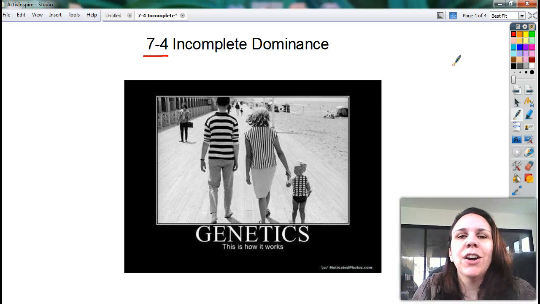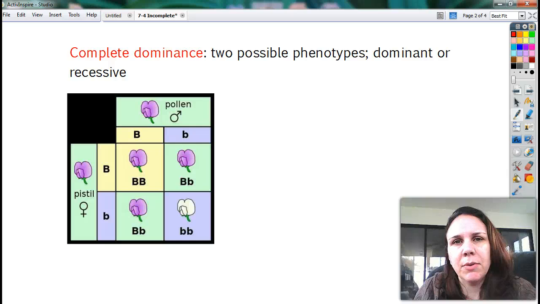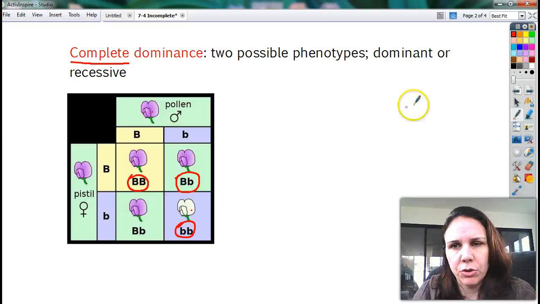It's all good. Okay, so incomplete dominance has to do with the fact that everything we've been learning about so far is under the category of complete dominance. I mean, you're either completely dominant or completely recessive. There's no in between. You only have two possible phenotypes. You either show the dominant one or the recessive one. If you're homozygous dominant, you show the dominant trait. If you're heterozygous, you still show the dominant trait. And if you're homozygous recessive, you get to show the recessive trait.